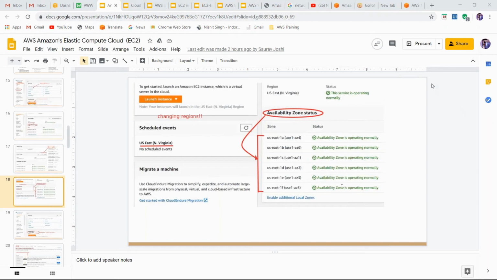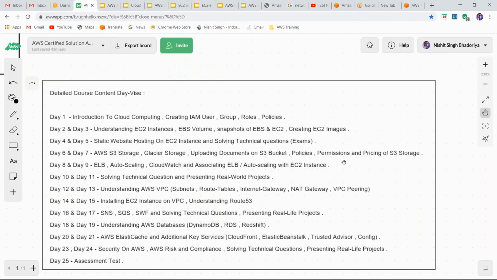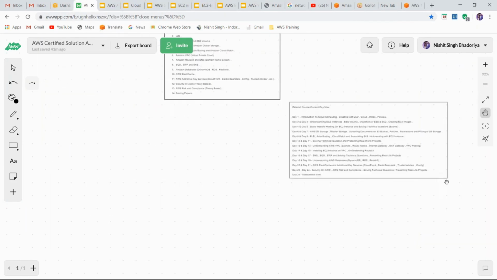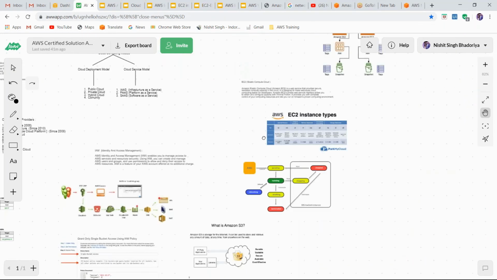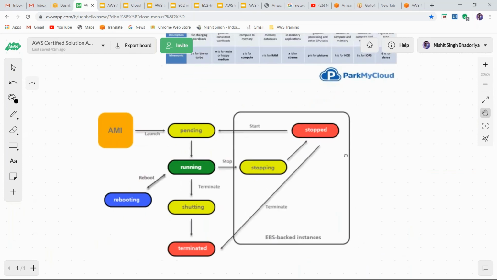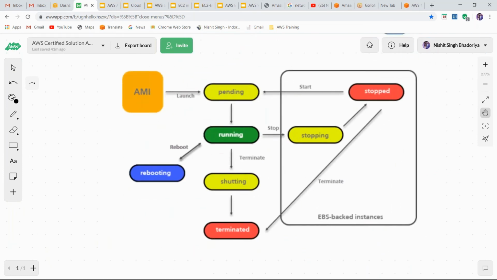So we'll directly start our practical. Before starting the practical, I'll show you an image of how an EC2 instance works. You can see we have an image of how our EC2 instance works. We'll understand this, then we'll directly jump onto the practical session.